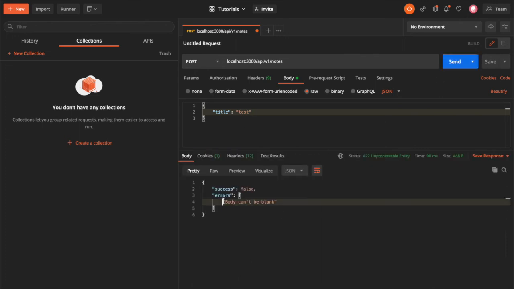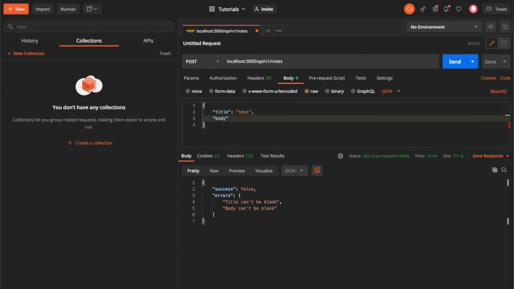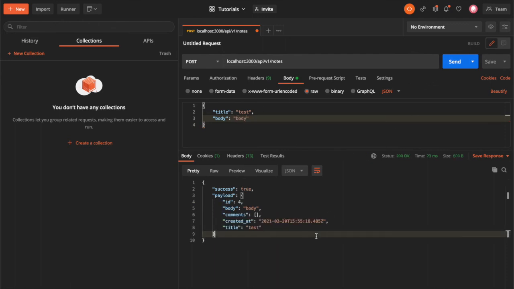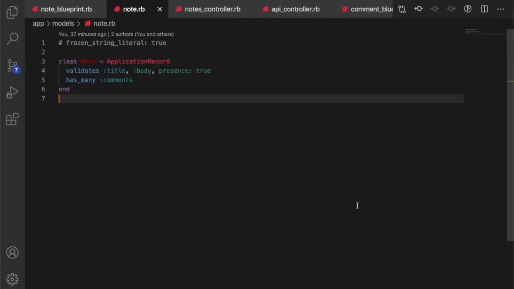So you can see that you get an array of errors. Body can't be blank. And if you even left the title out, you would get both errors within that array. So that's exactly what we need. So let's put this back, and now let's actually make it succeed and see if that works. And it does. So we actually created a new record.